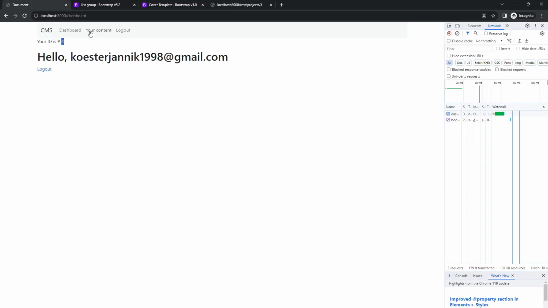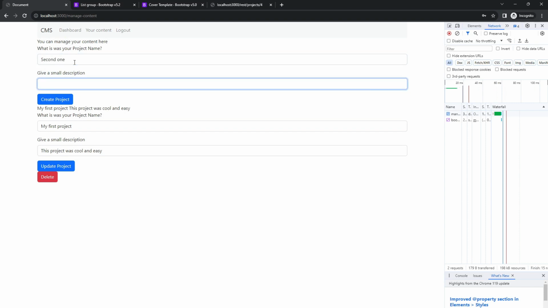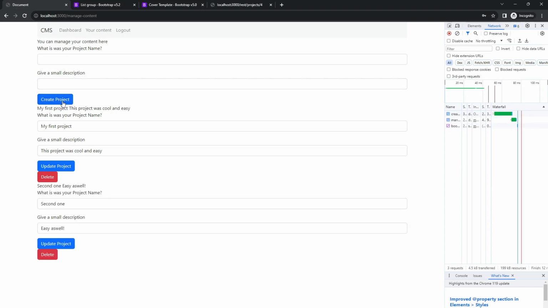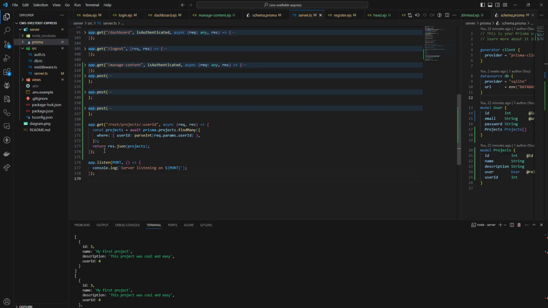Okay, let's go ahead and create a second project. Second one, easy as well. Create project, and as you can see, we are getting all of them here. So now we only need one more to get a single project. So quite similar. Let's say get a single project from user.